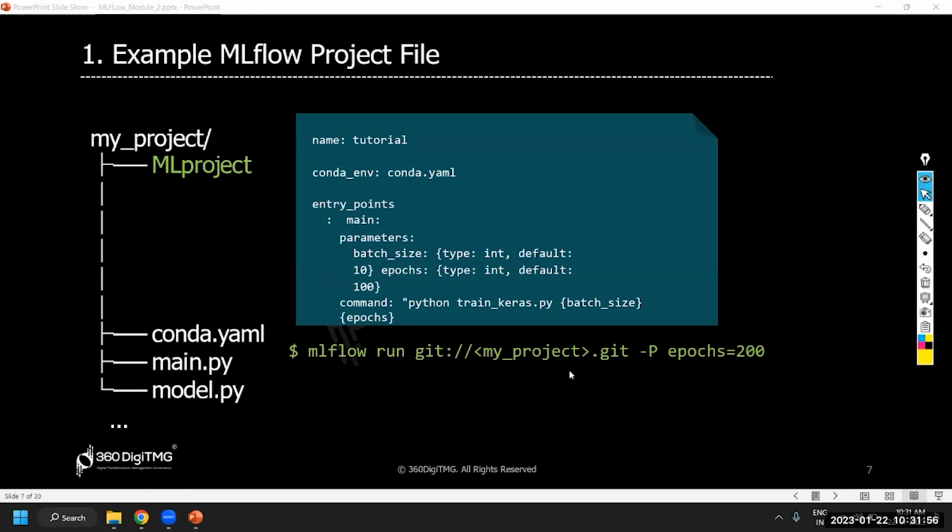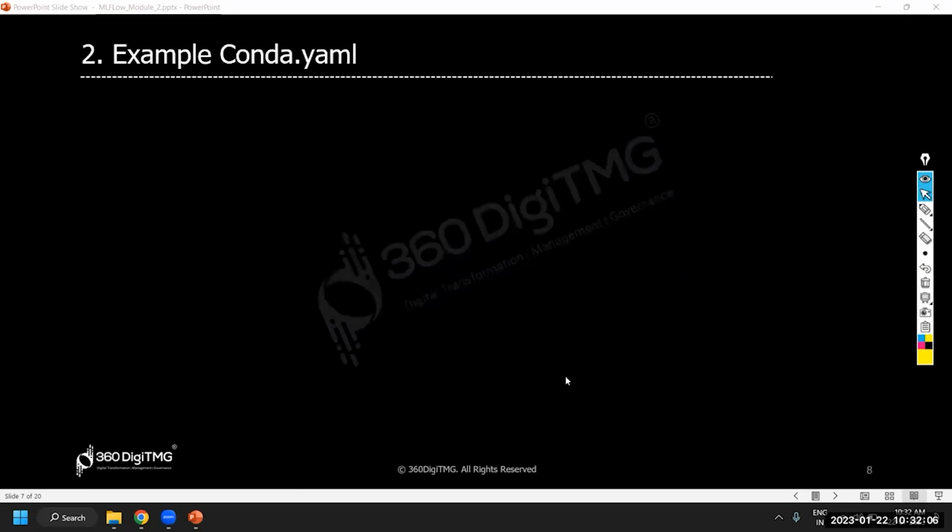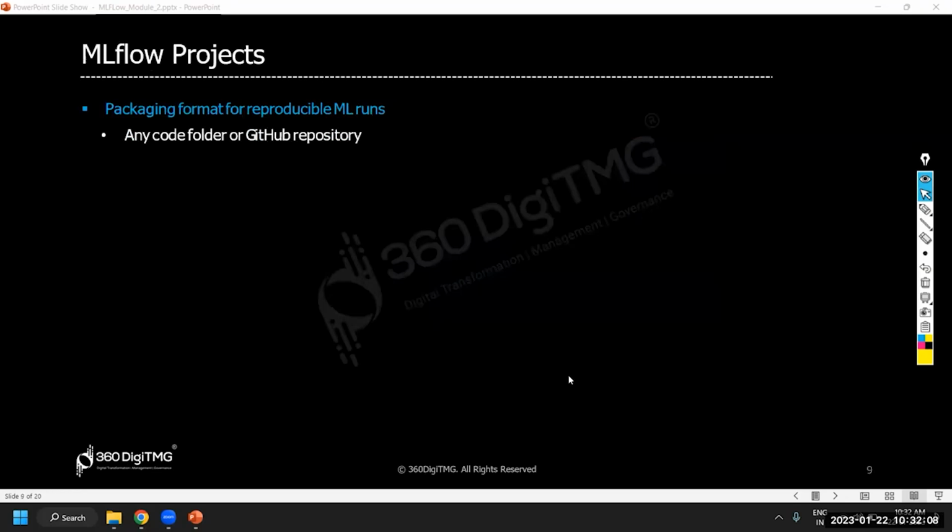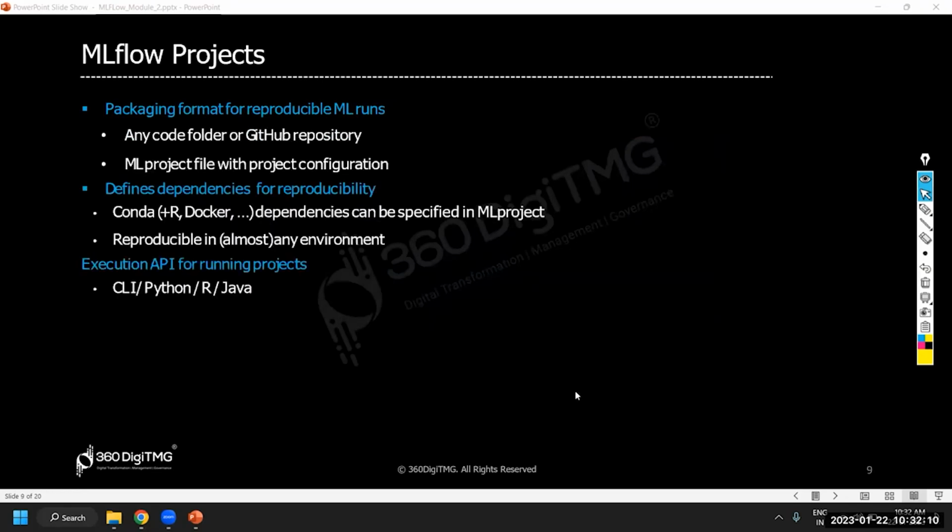You just pass the URL. And -p is the parameters. Either you can pass the command like this, or you can run like this, mlflow.run, and then do this. So there are different ways to trigger the job, and you'll get the artifacts that we can capture.